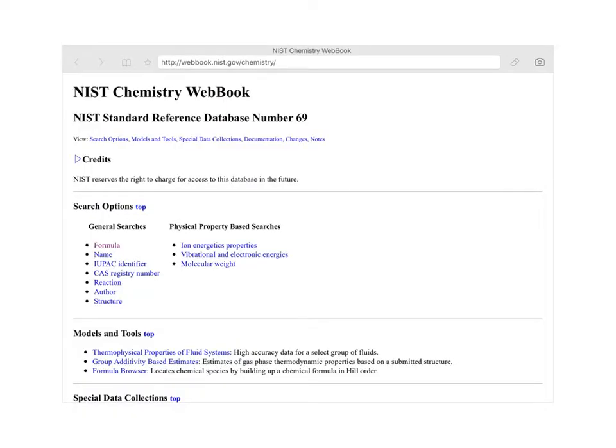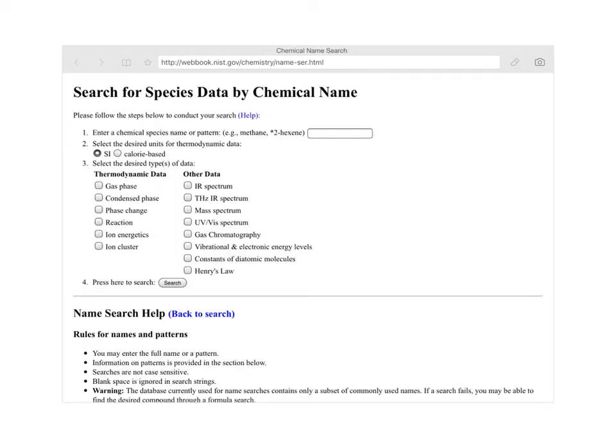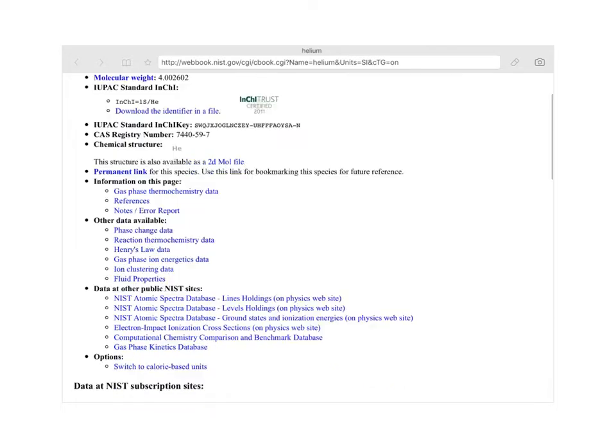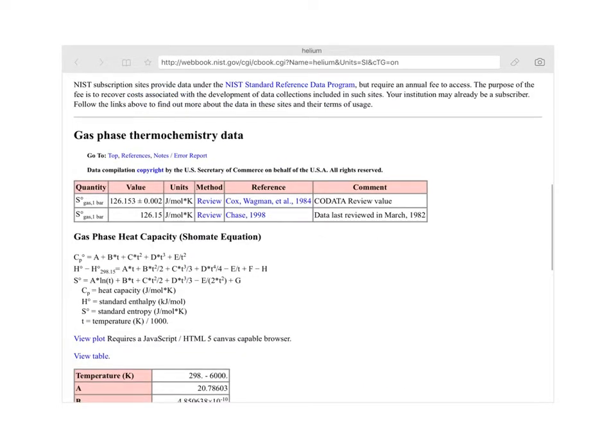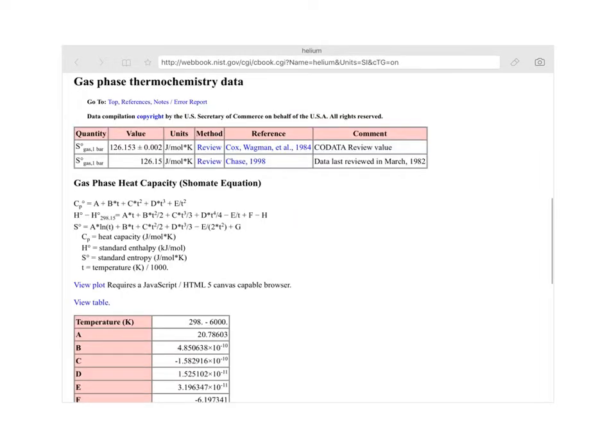As I explained, I can also highlight the name, and here I can type helium, and again I highlight the gas phase because the thermochemistry data depends on the phase. If the helium is a gas, I will just highlight the gas phase and search it, and I come out with all the gas phase thermochemistry data of helium.